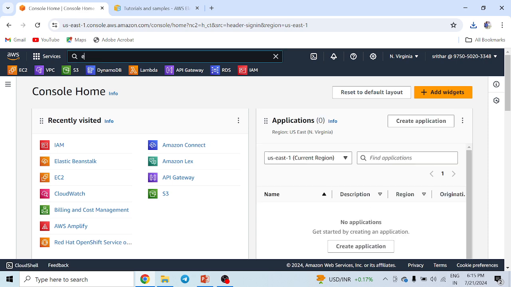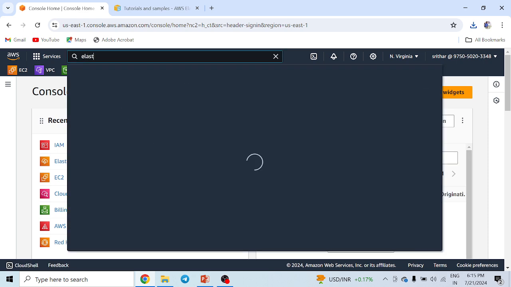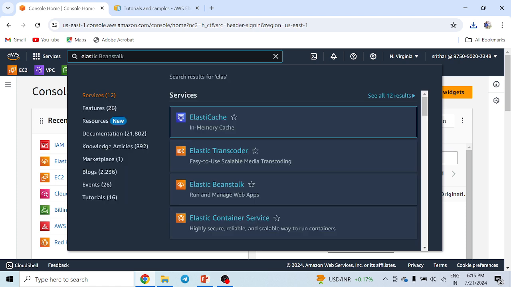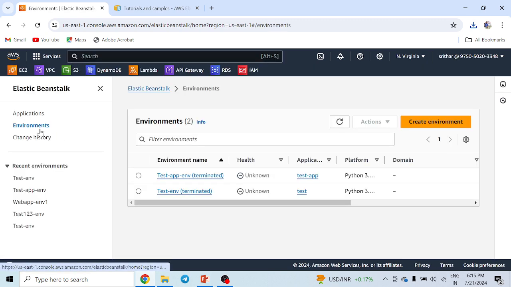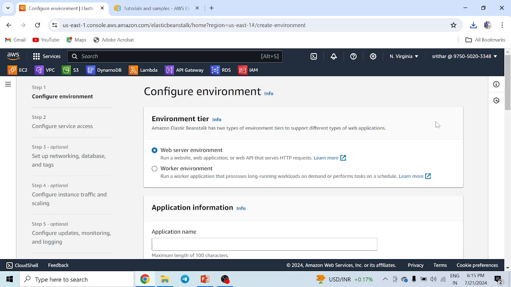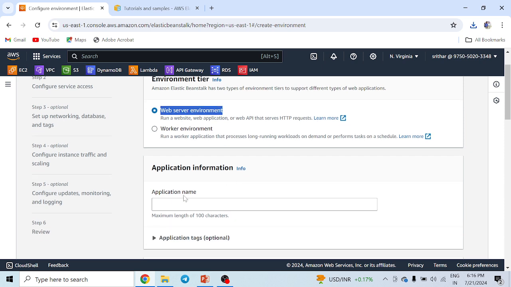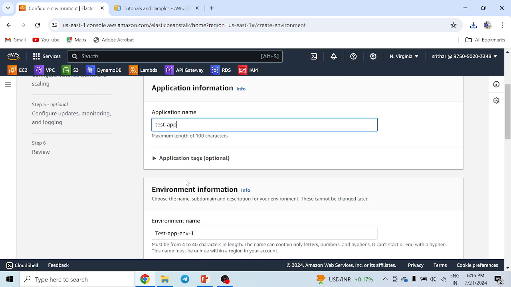and select the service called Elastic Beanstalk. So now you can directly go into environments, click and create a new environment. Whereas it is a web server, choose the environment as a web server environment. You can keep the name as test app. I can keep it as test app.